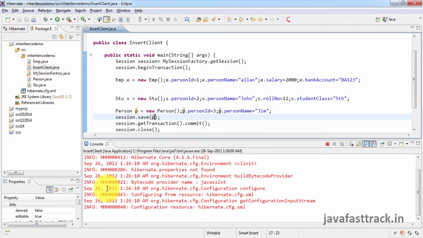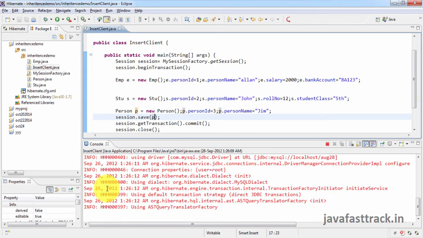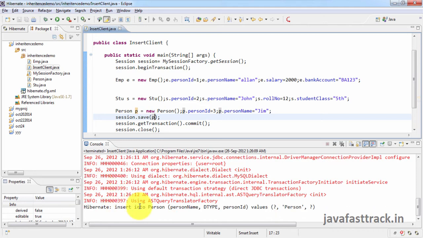When I run the program, you look at the SQL query. Data has been inserted into the person table. Person ID is inserted, person name is inserted, discriminator is marked as person. With that, we have successfully completed the client for inserting data.